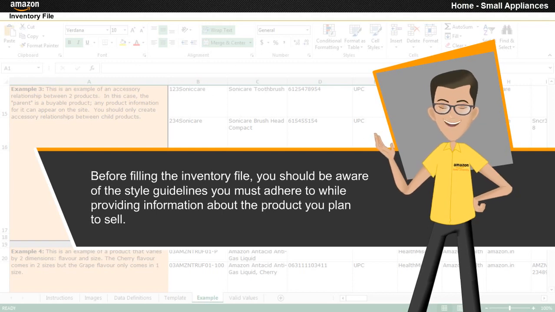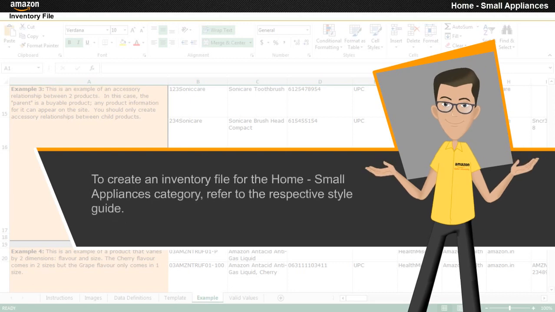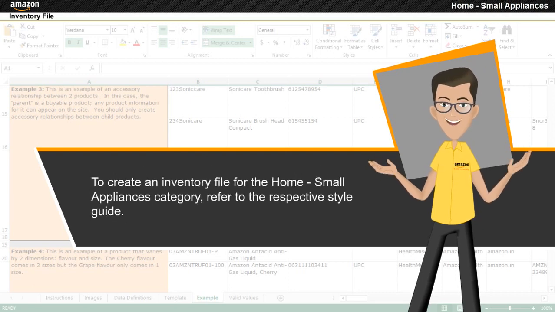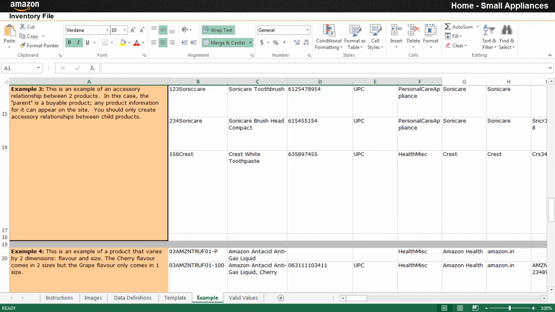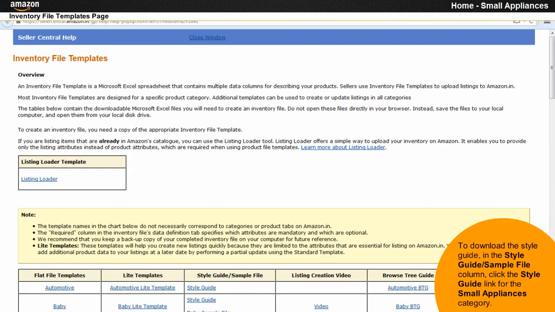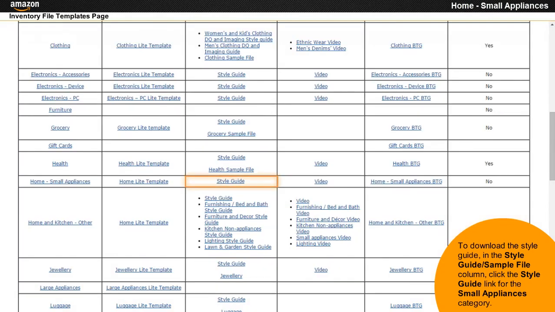Before filling the inventory file, you should be aware of the style guidelines you must adhere to while providing information about the product you plan to sell. To create an inventory file for the Home Small Appliances category, you need to refer to the style guide for that category. To download the style guide, in the Style Guide/Sample File column, click the Style Guide link for the Small Appliances category.